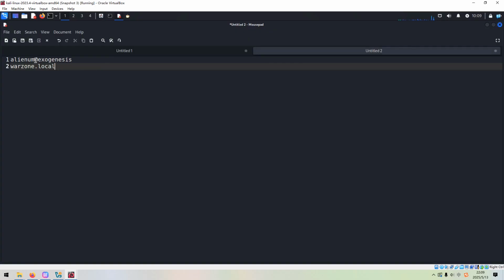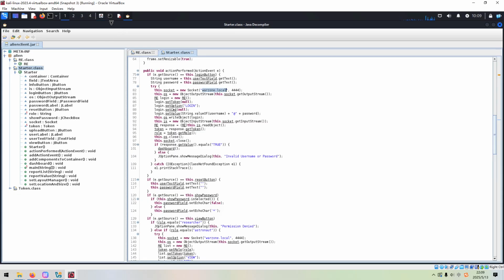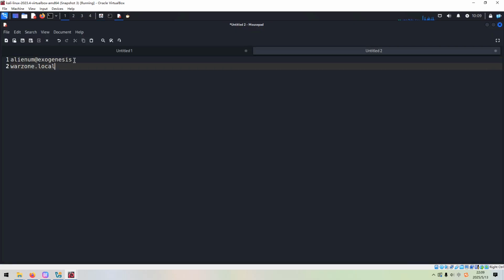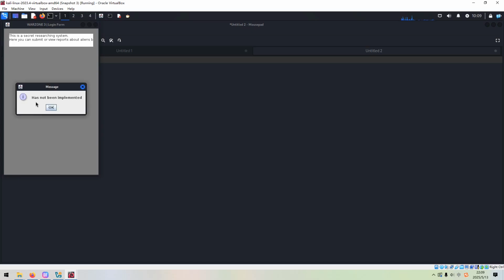The username and password. Oh, this one. Login. So now I think up to this point we know we are logging in successfully to this application remotely. So this is a secret research system. Here you can submit or view reports about aliens' behaviors, and we can upload a file, but this is not implemented yet, and we can view, so permission denied.